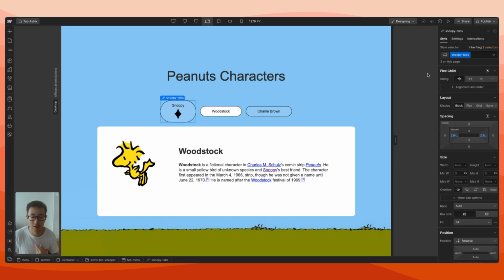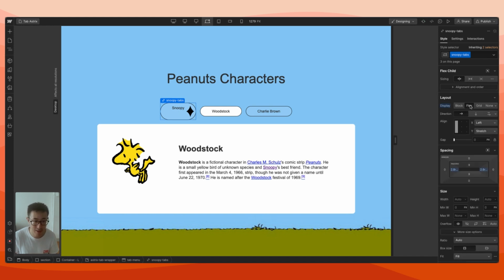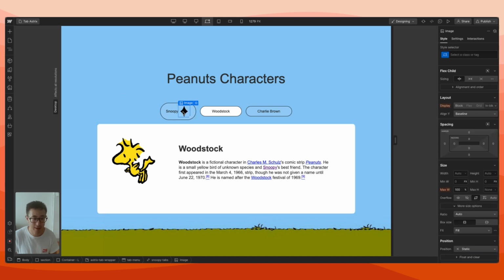And again, I've given it a class of Snoopy-tabs. And what I'm going to do is hit flex because I want everything to align horizontally. And I'm going to go ahead and set this to center. And I'm actually going to hit this diamond image that I've just added. I'm just going to give it a class of tab-icon-new.